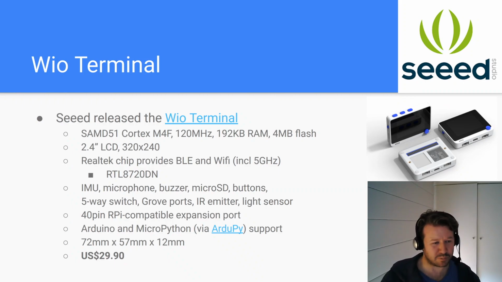It's a Cortex-M4, 120 MHz, quite a powerful little micro. I really like these SAMDs.